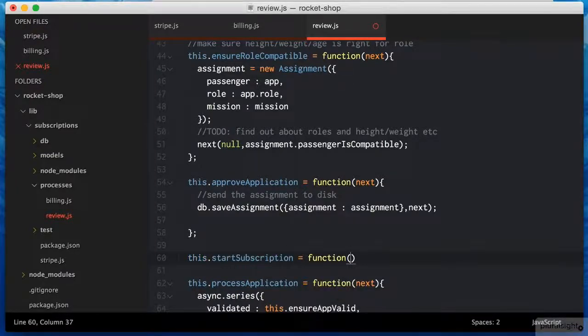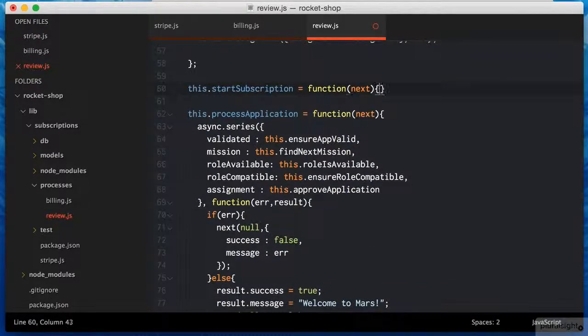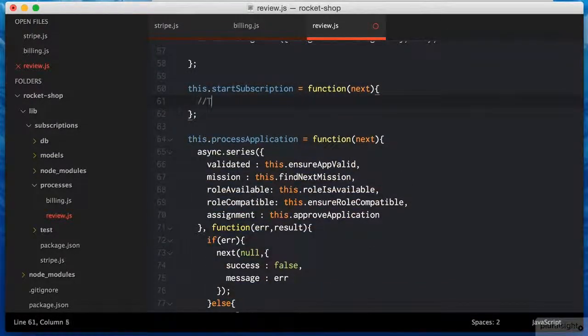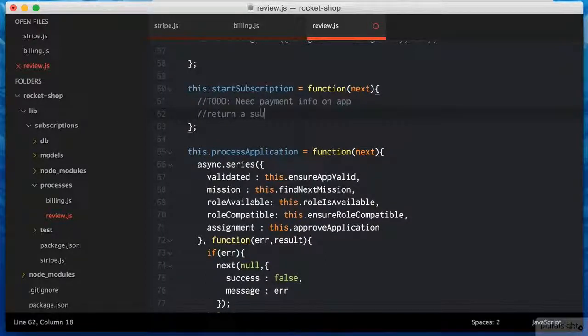Okie dokie. So now what I want to do in my review process here is I actually want to have a method devoted to starting a subscription. So for that, I will need a payment processor. And I'm also going to need some payment information on the application itself. This should return a subscription object. That's what we'll do next.